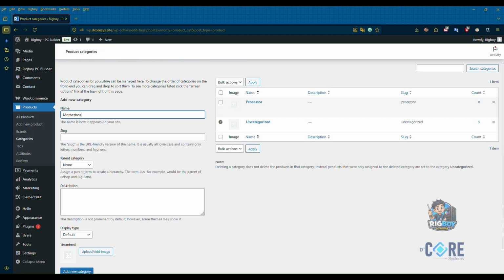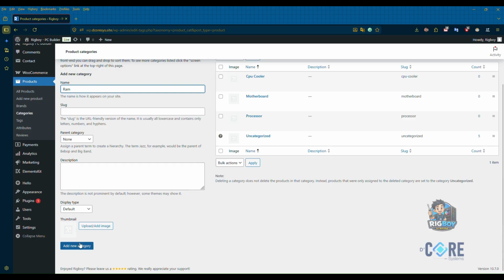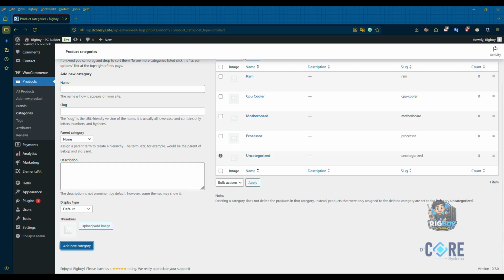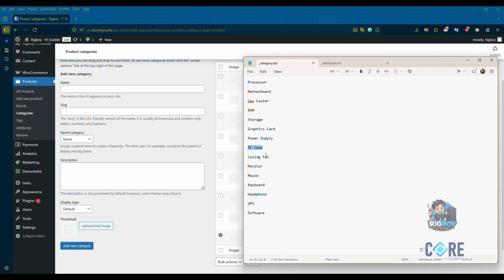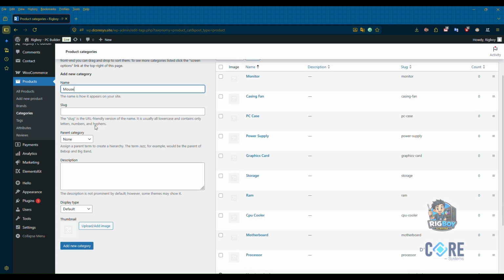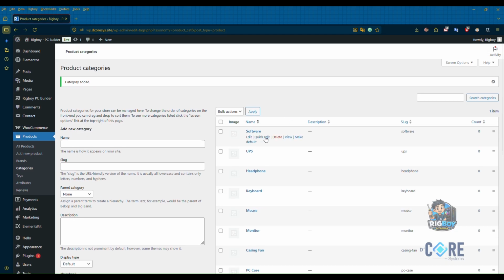Let's repeat for the rest of all. You can find all 15 categories in the text file. You can copy-paste, which works on this too. Now we have created all of the needed categories.